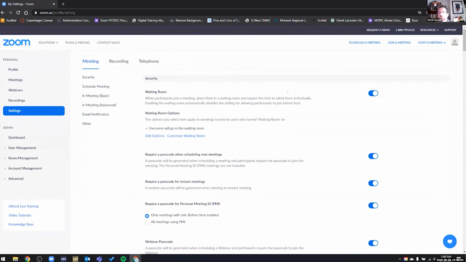The waiting room is where you all ended up first. When you initially tried to log into the meeting, you were in that little waiting area. All that means is you sit in the waiting area until the host goes out and admits you into the room. So I, as the host, would have the option of when people get to join my room.